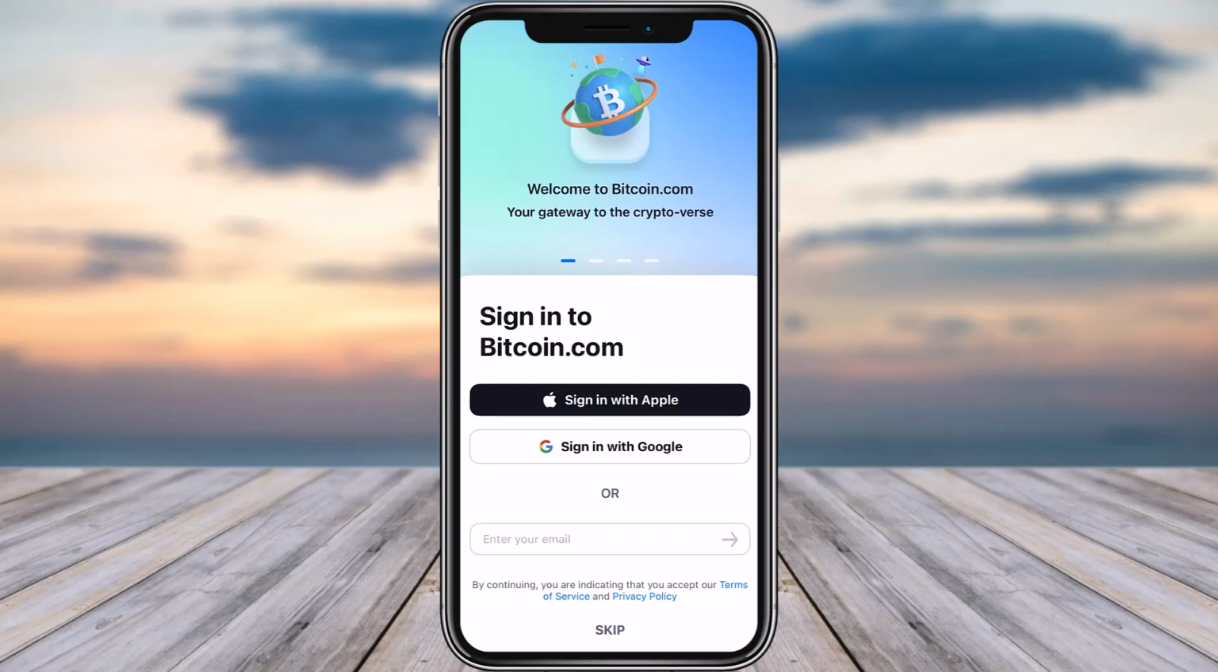Let's start. For that, simply go ahead and open up the bitcoin.com app that you have installed. From here you have three options, which include signing in with your Apple ID, signing in with your Google ID, and entering your email address. I have chosen the second option, signing in with Google ID. I'm going to tap on that.